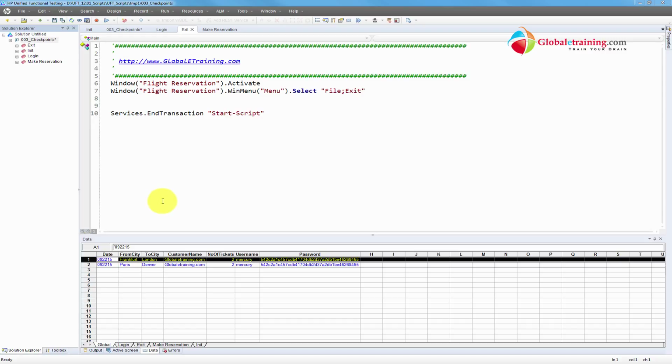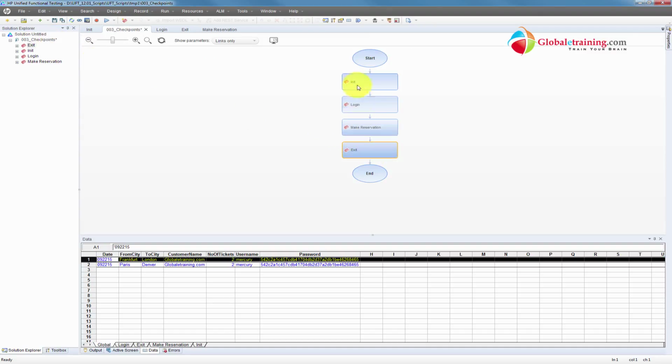In the other video, we parameterized the sample application reservation, where we had two records in our global sheet. It started the application, made a reservation, closed the application, and then it went in again, logged in again, made a reservation, and closed. Meaning, if you look at our canvas view, it executed this as a loop. That means it executed two loops. It started with init, started the application, went to exit, went back again, and did the same thing.